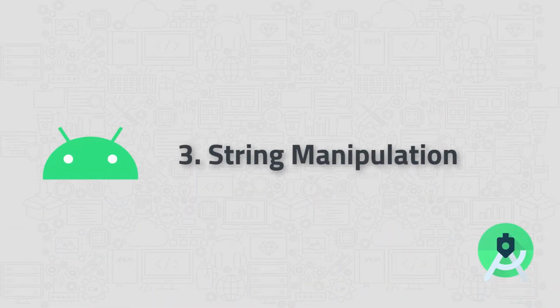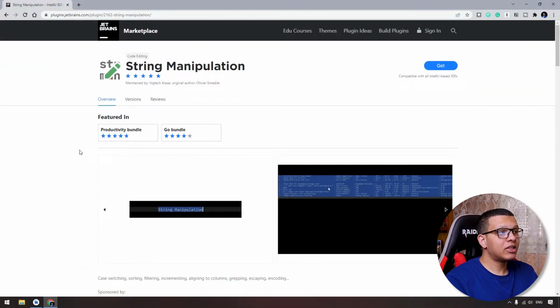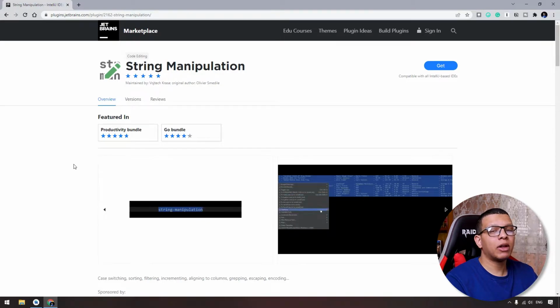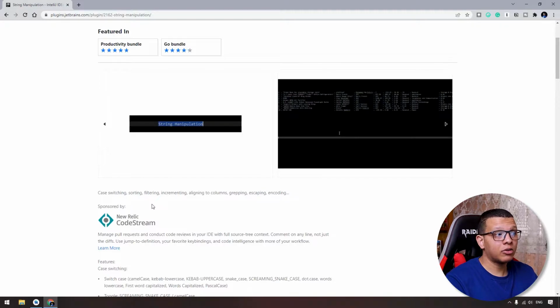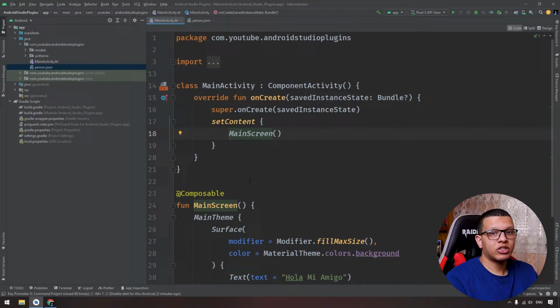My third favorite plugin is String Manipulation. This plugin allows you to do many manipulations to your strings, from case switching, sorting, filtering, aligning columns, escaping, and many more. Let's try some manipulation.